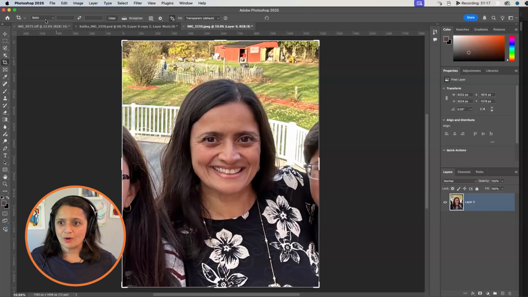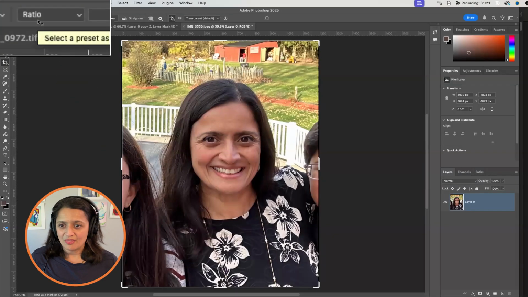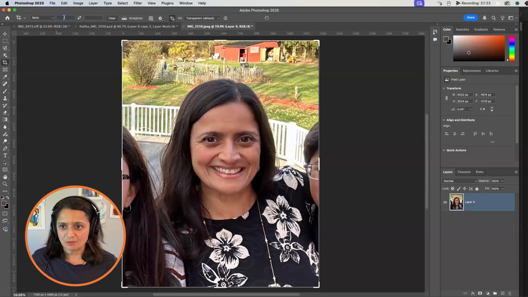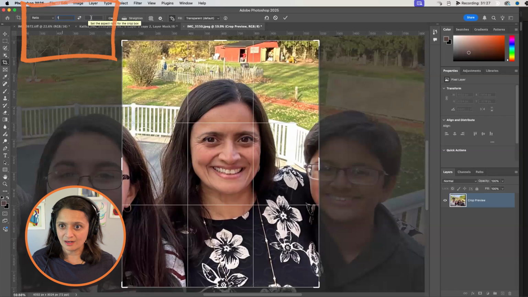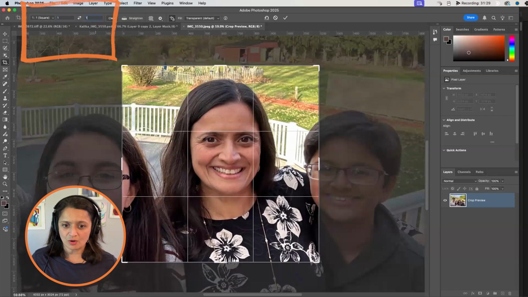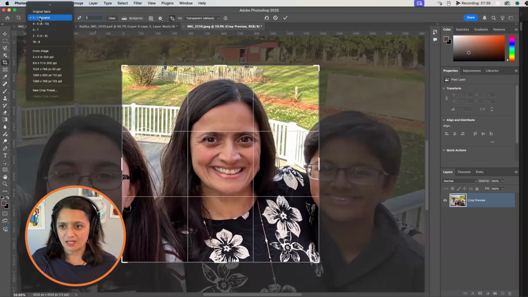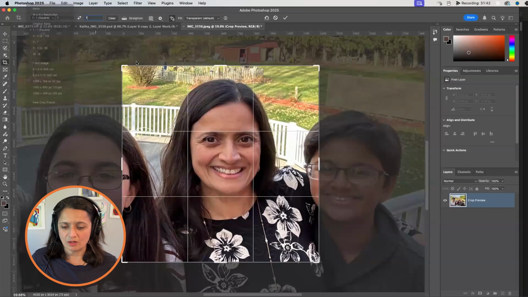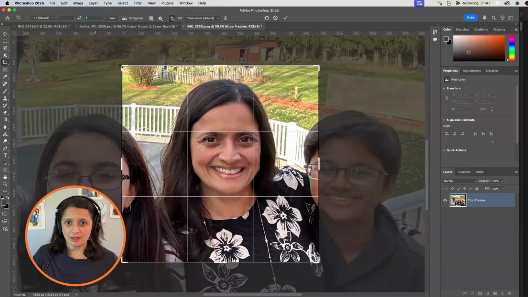All right, so in the crop area, see how it says ratio up at the top here? That needs to have some information added to it. So over on the right of that, I'm going to put 1 and then 1. And that's going to allow me to have a square crop. Okay. And we don't want this to be too small. You can set it to be like a specific preset, but we're just going to do it this way. And then we'll double check the size using our image size.